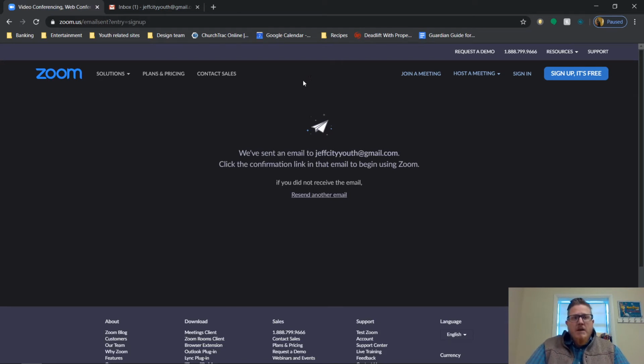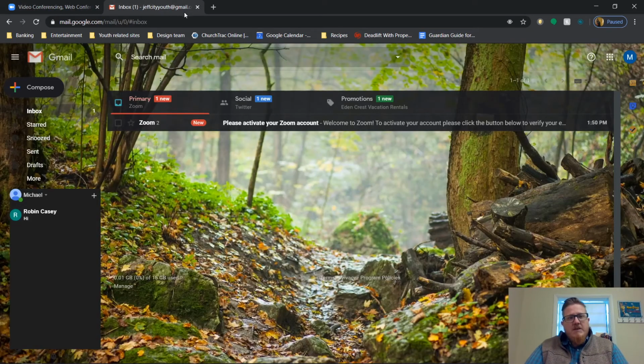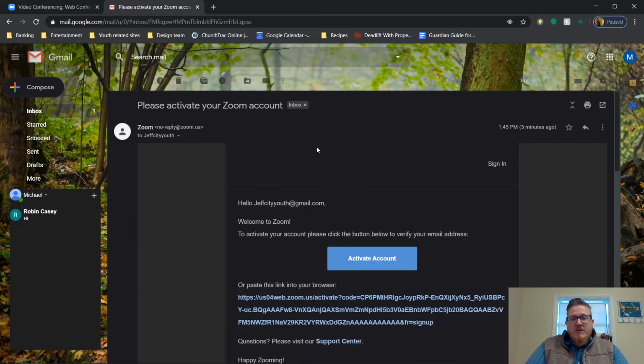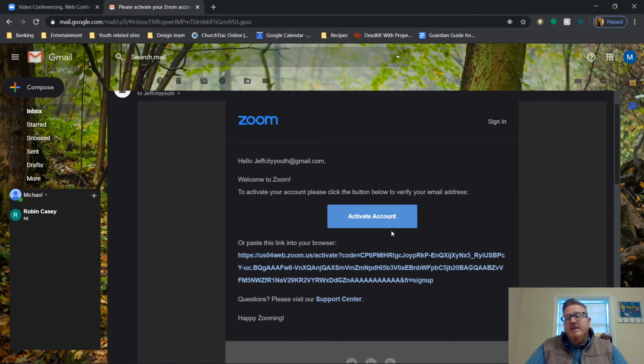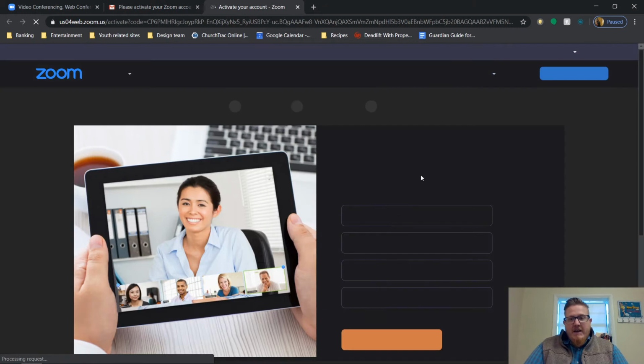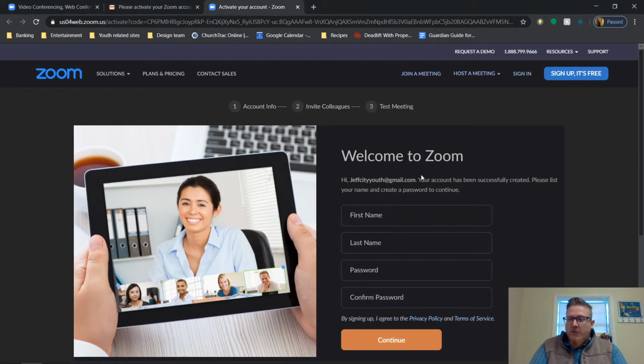your email. So I'm going to go ahead and switch tabs, and this is my Gmail account. And as you can see, I have an email from Zoom, and it says, please activate your Zoom account. So I'm going to click on that email, and in the email, you'll see this big blue box that says activate account. That's what we want to click. So we'll go ahead and click it, and it will open up Zoom for us, right? So here it is. This is Zoom.